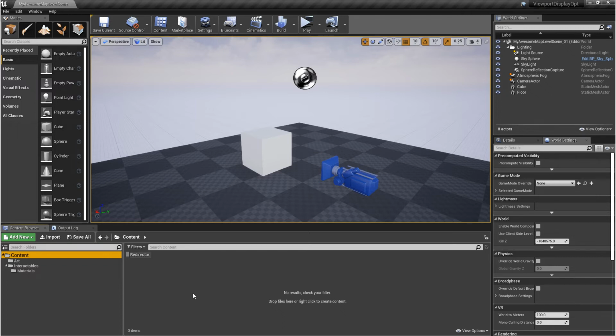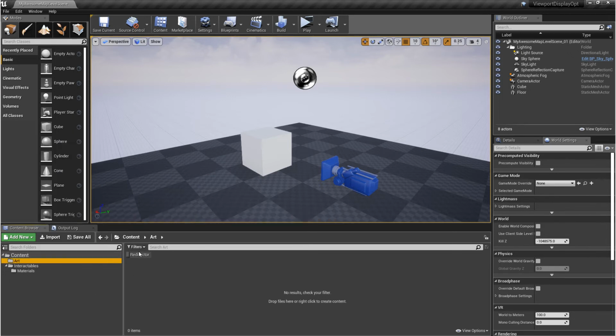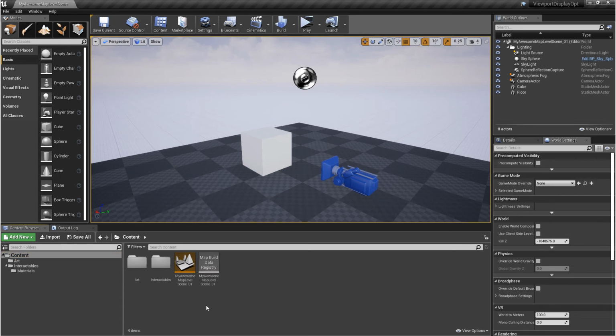You want to clean them up. And the way that you do that is by right-clicking on the hierarchy or the folder that they're located in, and you go to Fix Up Redirectors in Folder. After you fix up those redirectors, you'll want to save. So there's a few more things to look at.